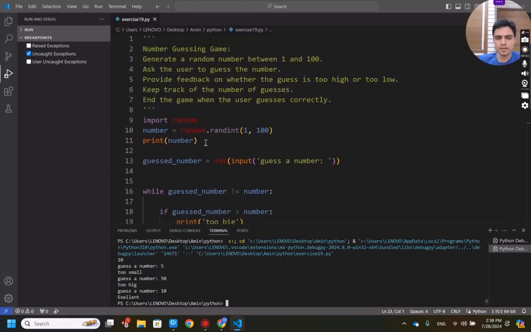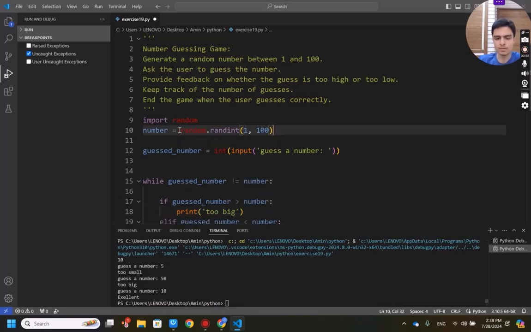For the last step, I just delete this print number to not show the user what the answer is, and that's done.